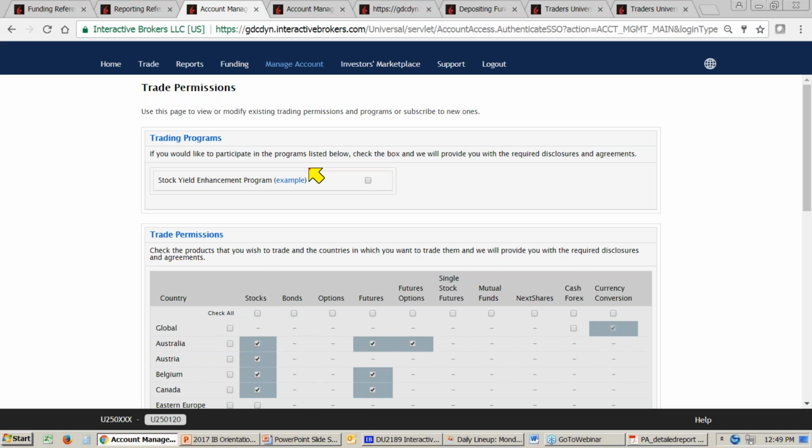Excuse me, the programs that are available are based on your account structure. Notice here that, for example, if I held any fully paid equities, I could loan them out for additional yield in my account. If you want to participate in that program, simply put a check mark in front of this box, and then at the bottom of the page, you will have to digitally sign.